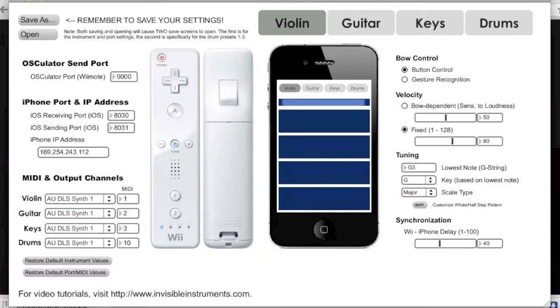If you ever find yourself too far gone in terms of changing the port numbers, you just want to default everything back again, click Restore Default Instrument Values, or just Default Port MIDI Values, and it'll take you back to where you were.